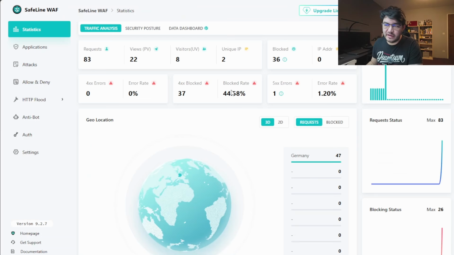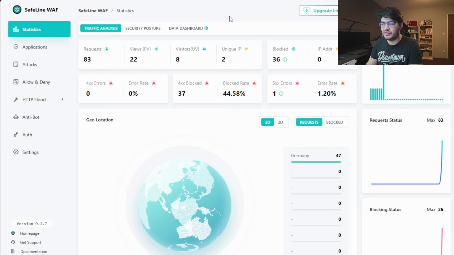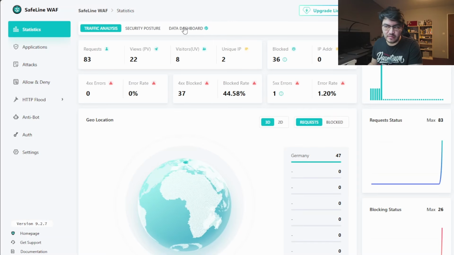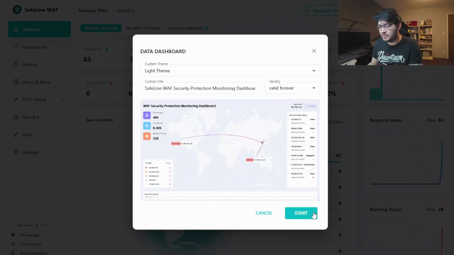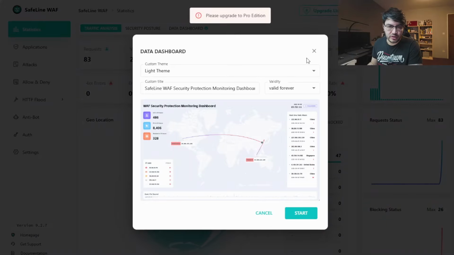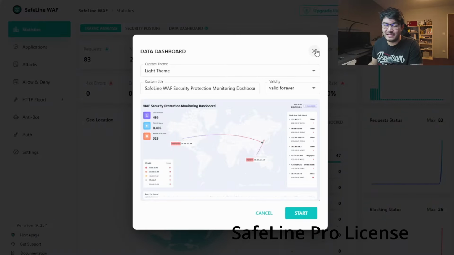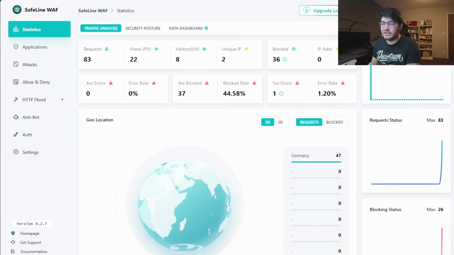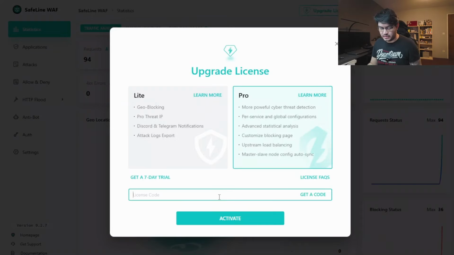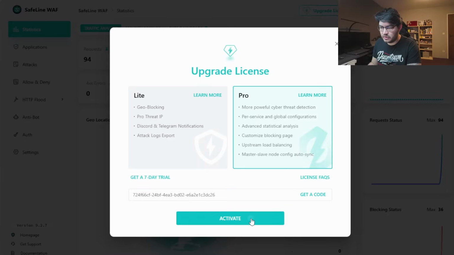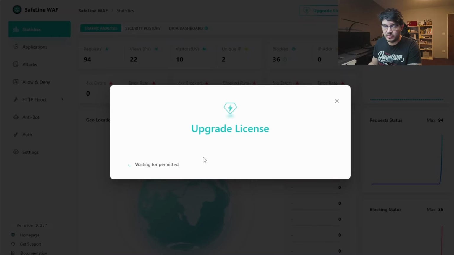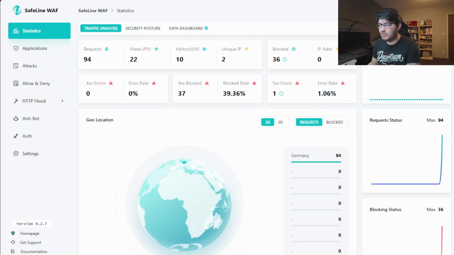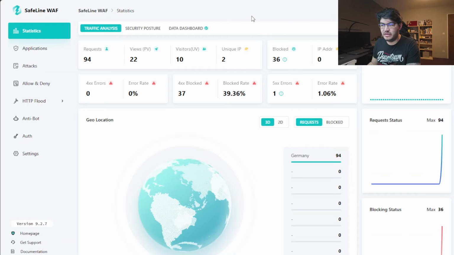How nice is that? SafeLine already provides a ton of features in their free license, but some features you need a paid license for, just like the data dashboard, for example. Please upgrade to Pro Edition. Good thing that SafeLine provided me with a free 7-day license for that. Let's try it out. So let's do upgrade license and then enter the code, activate it. It will upgrade my license. Let's see what's happening here. And now we are in SafeLine Pro and we have 7 days until it expires.